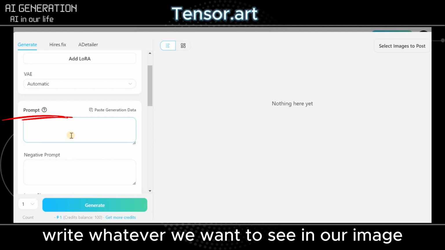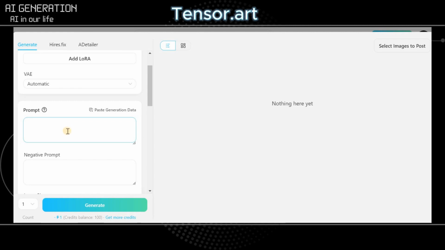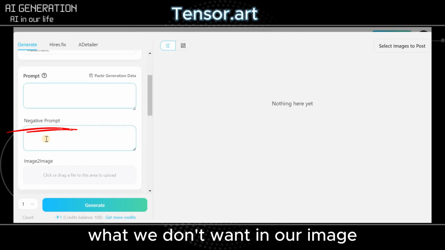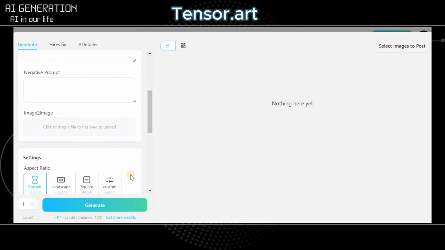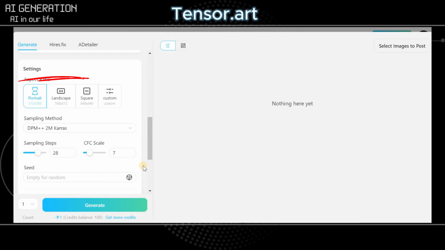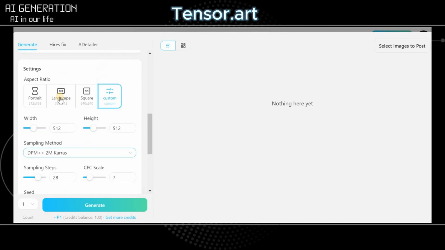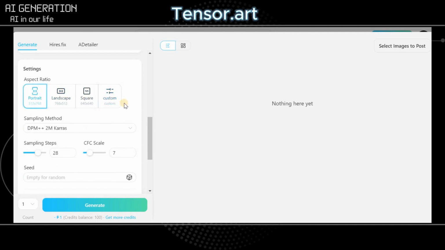Below that, in the Prompt tab, we can write whatever we want to see in our image. In the Negative Prompt tab, we add what we don't want in our image. Image to Image means that you can post your photo as a reference for Tensor Art to create a new image similar to the one you posted. In the Settings tab, we can fine-tune the size of our image. The sampling method gives you more detailed customization of the final image. If you are a beginner, leave it as is by default. Later you can play around with it and see how it works.